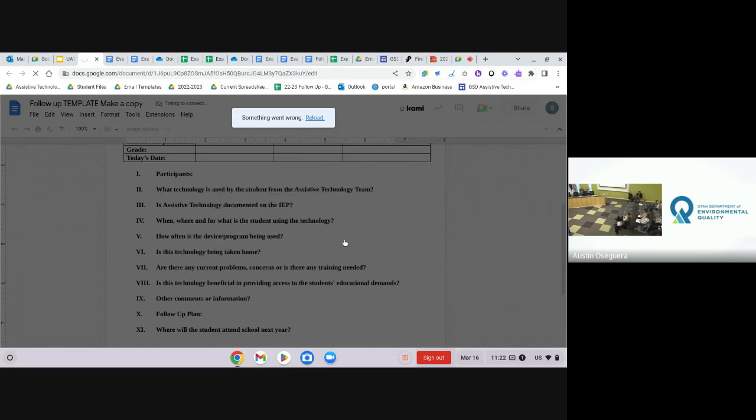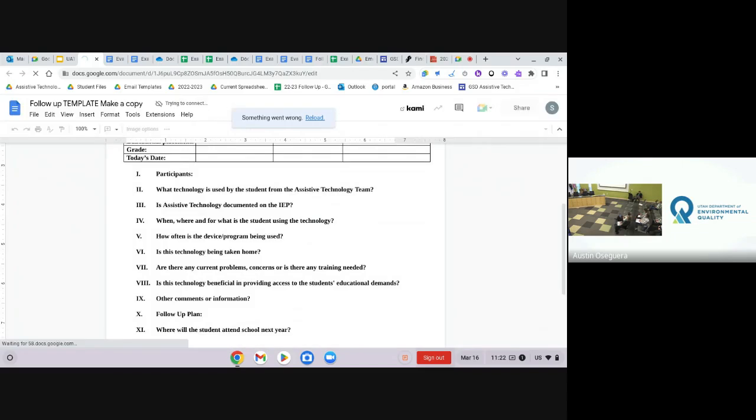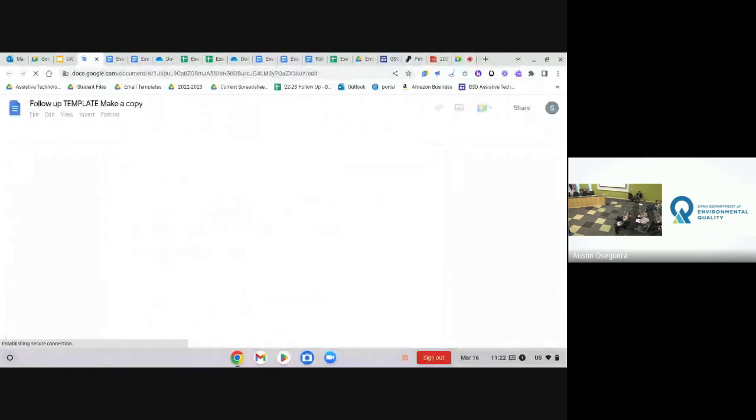And then we talk about when is the equipment being used, where is it being used, because a lot of times we'll go in and ask, how's it going? And they're like, oh, it's great. It's like, okay, I can see it over there on the shelf and there's dust on it. I know it's not been used, or the iPad's dead, or they can't find it, or something like that.